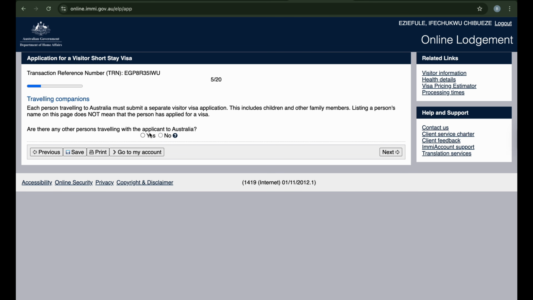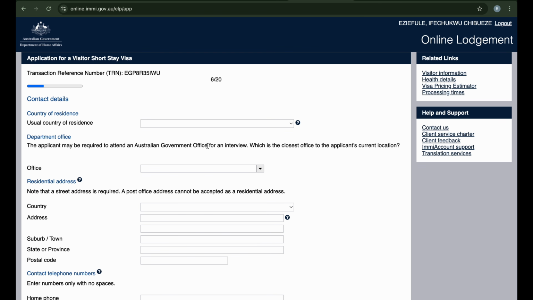Traveling companions. Transaction reference number, TRN EGPR35. So that's the reference for your application. Are there any other persons traveling with the applicant to Australia? No. Remember, we already specified that you're not traveling as a group, so it doesn't make sense, except maybe there's someone else that has a passport and is not applying for the visa. Then you indicate yes there.